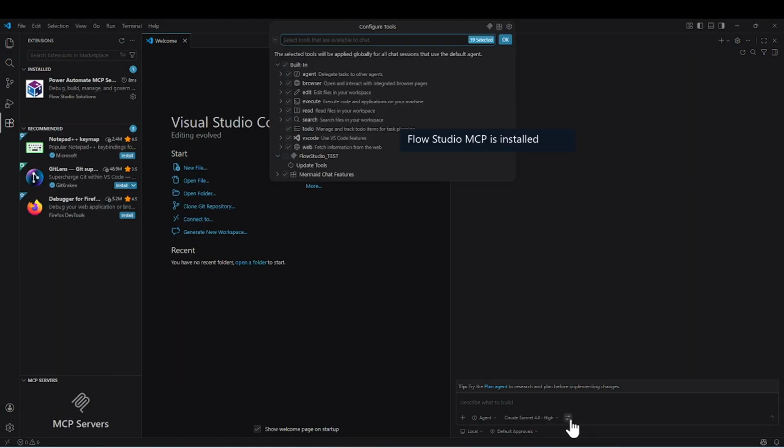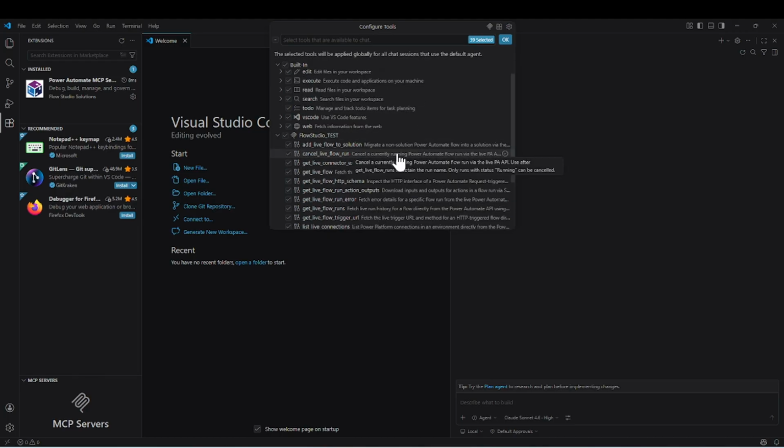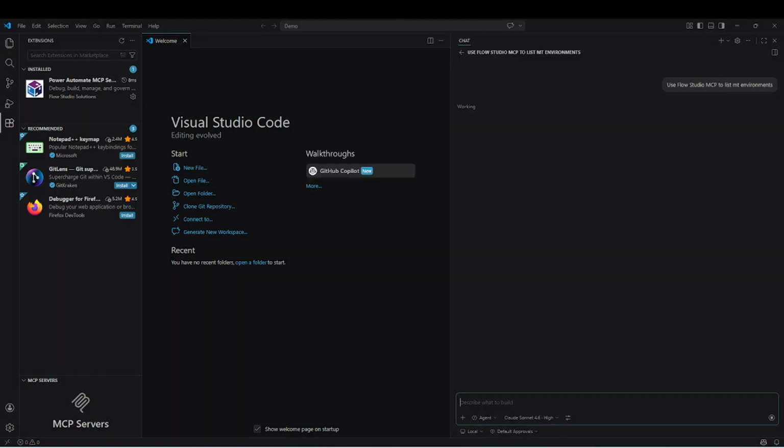We can see FlowStudio MCP is installed. Click Update Tools to let it refresh the tool list. The tools are listed. We are good. Now ask for your environments to check it is connected.